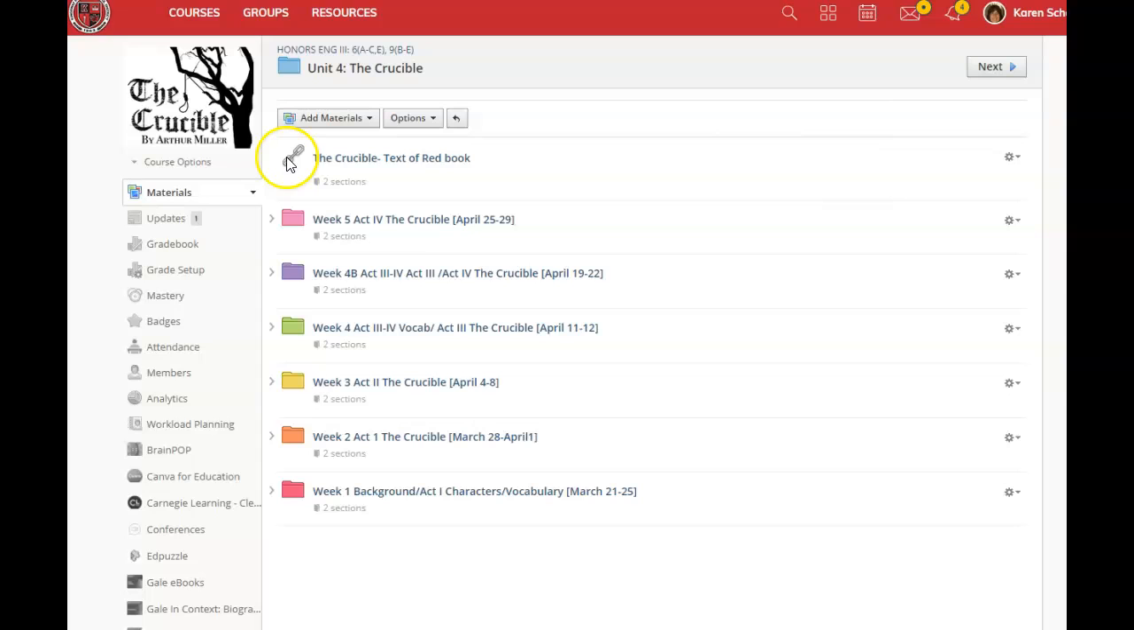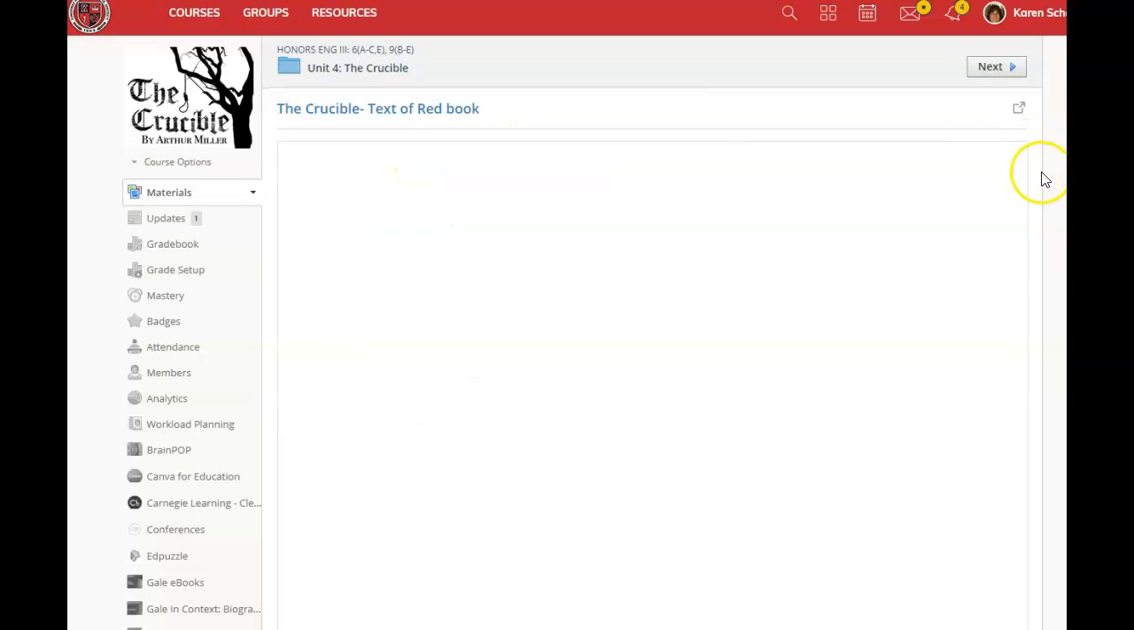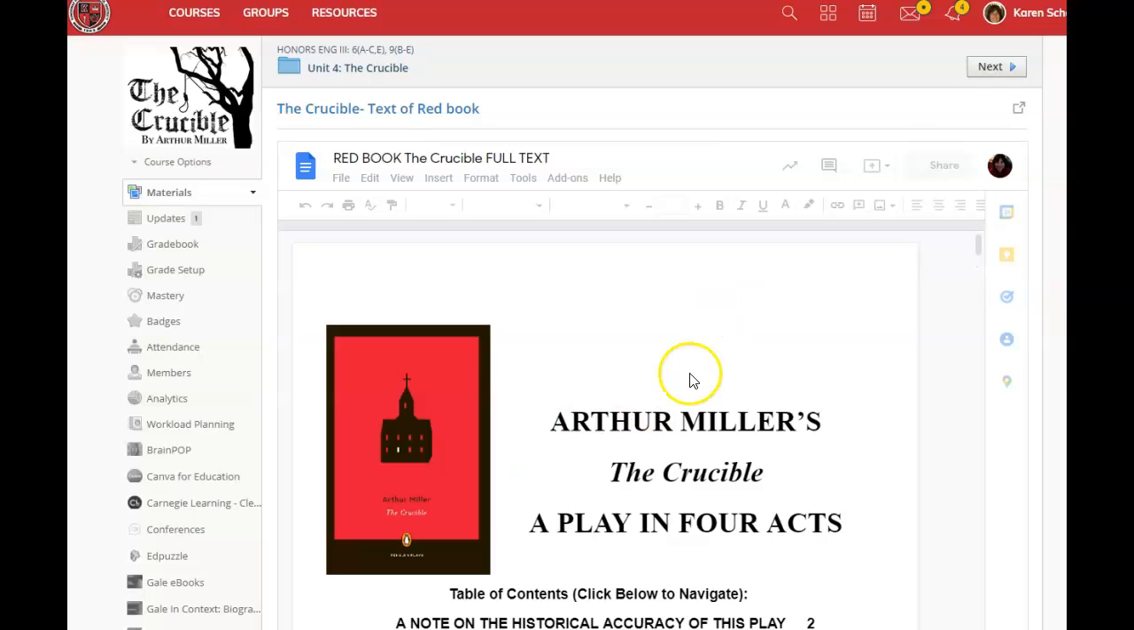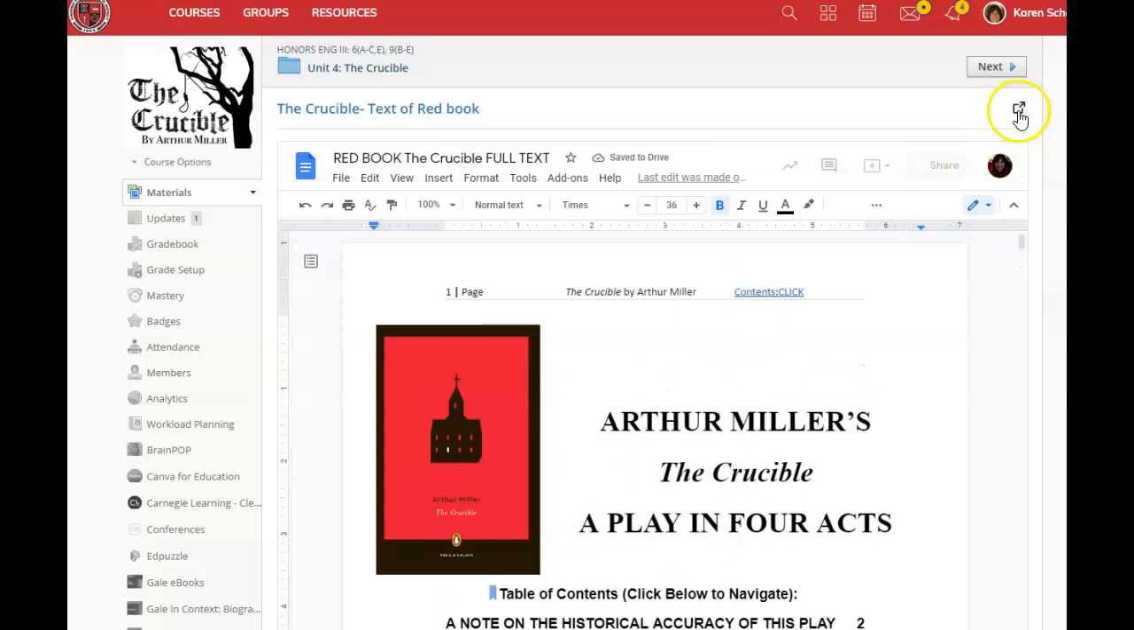Here's a page. You'll notice there's a link. Now this is the text of the student book. I really would like the students to use the book, but they have a click that they have to perform to get to it. Fortunately, this opens up because it's a Google document, and to make it bigger, they can just click on this.